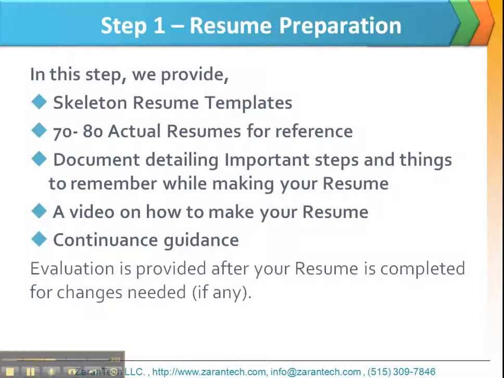Now remember, the only link between you and the client or the vendor is your resume. They cannot see you when they do the first interview. So your resume is the only impression they have. Now, the better you format it, the better you make it look, the more chances you will get an interview, and then in the interview you can impress them.